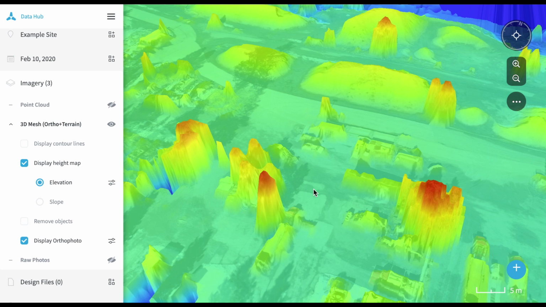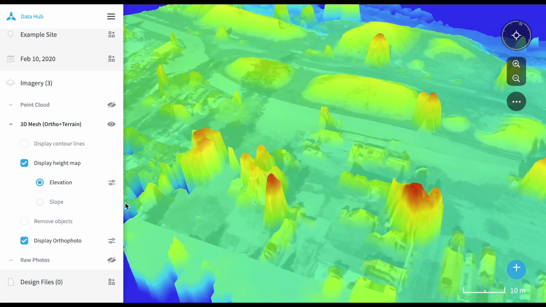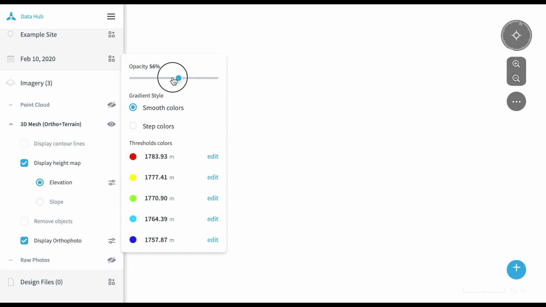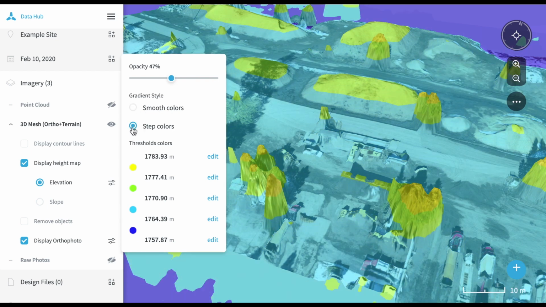Here we have a colorized height map, currently being shown as elevation. You can see the colors change as the elevation changes. I can adjust that any way I want here. I can adjust the opacity and make it a little lighter. I can change between a smooth gradient or a stepped gradient. It comes in handy if I want to adjust the thresholds for each of those colors to identify only the elevations that I care about, either above some point or below some point or in between certain ranges.